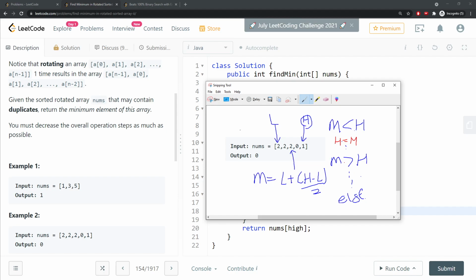What happens if the mid is greater than high? Which means high is small, mid is big, right? So I can actually change my low pointer to mid plus 1. I'm not going to say equal to mid because mid is already too big. Mid plus 1 is unknown, so maybe I can change it to mid plus 1.